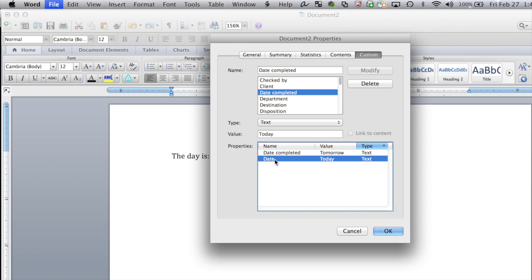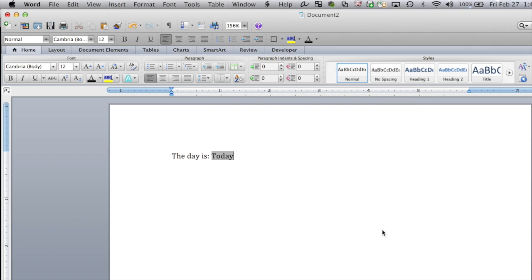Let's just try this. When I click on date, it auto-selects date completed from its list of standard fields from the list above, but it populates the value with the field date. If I actually want to change the value for the date field, I have to go back up to name, delete everything that shouldn't have been there, now change it to tomorrow, and click modify, and click OK, and then obviously I can update my field. That's kind of annoying, isn't it?